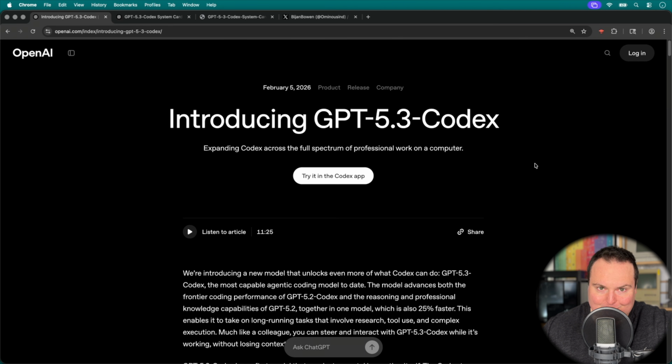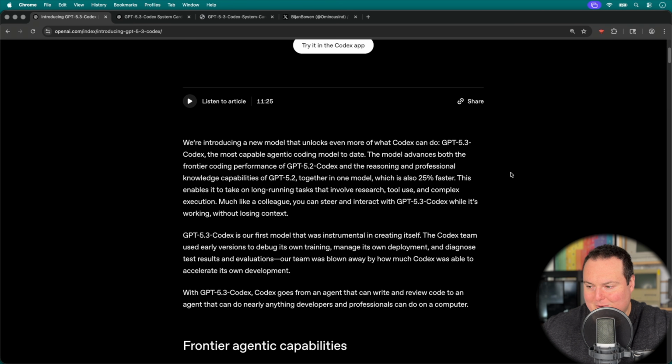So, in first look at this blog post, there are some rather bold claims made in here, just touching upon the purported capabilities of this model. So first and foremost, the thing that really stood out to me right here was that GPT 5.3 Codex is our first model that was instrumental in creating itself, which makes me uncomfortable to read that sentence.